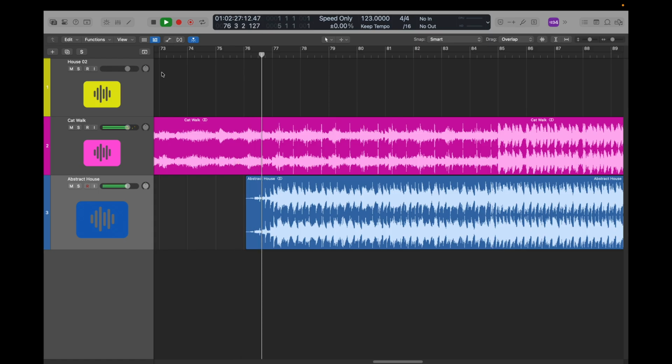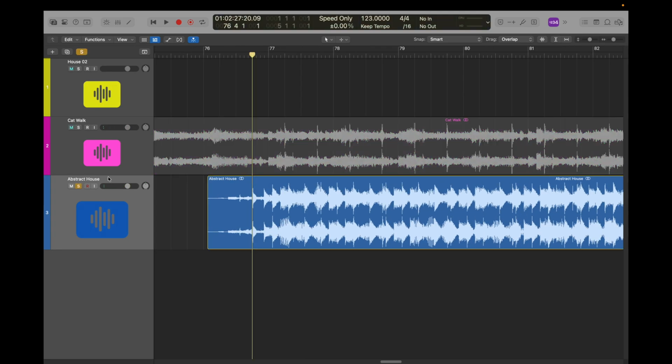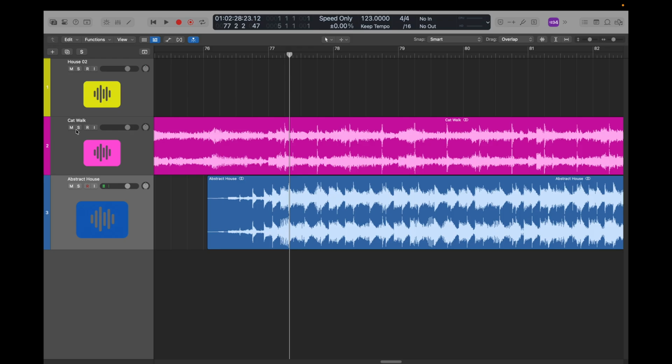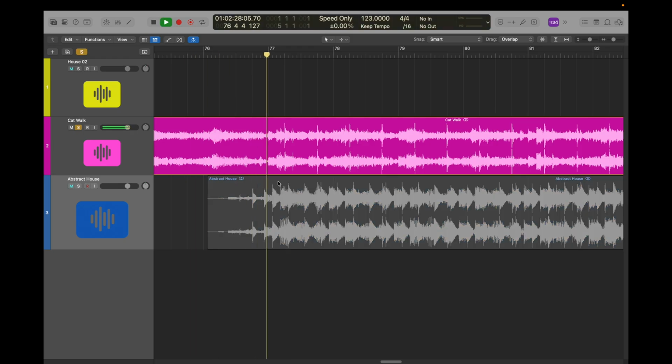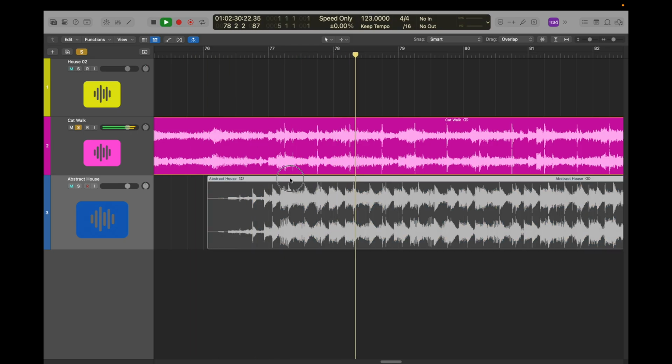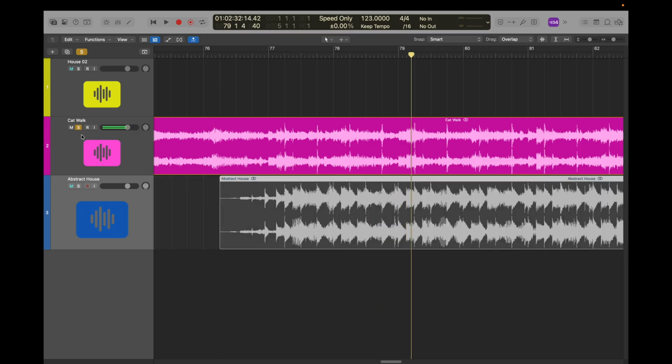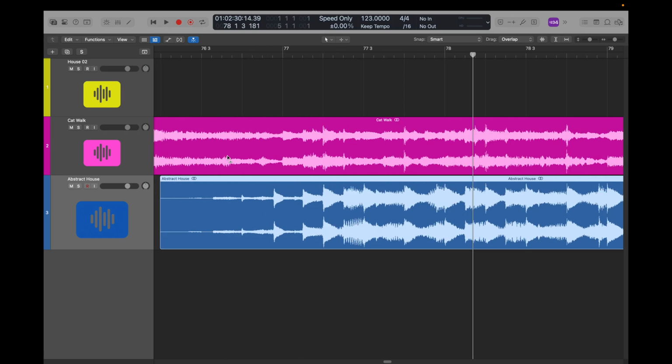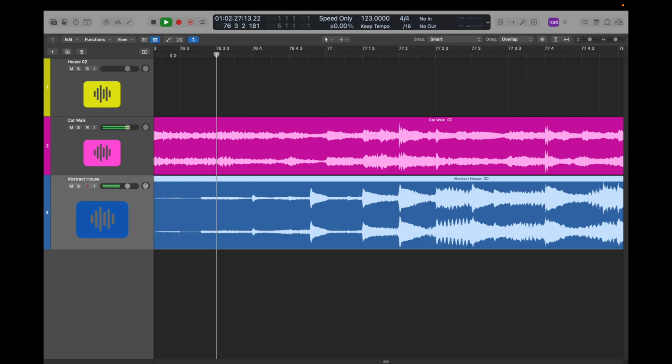That's way off. Let's keep on adjusting the song Abstract House until we get it right. The beat starts here. Take turns listening to each song until you line up the beats. Patience is key. I don't know why I didn't use markers. When all else fails, just zoom in until you get it right. Don't get frustrated and never give up.